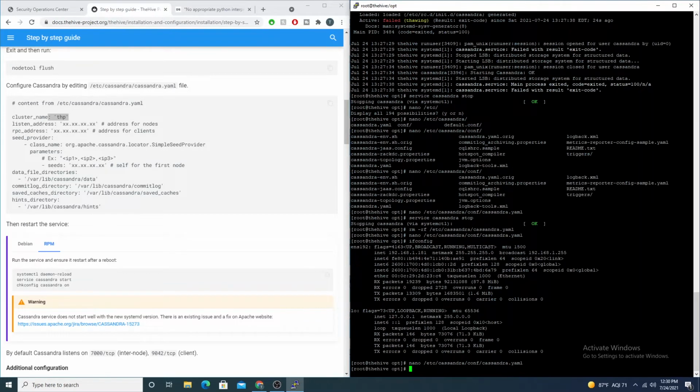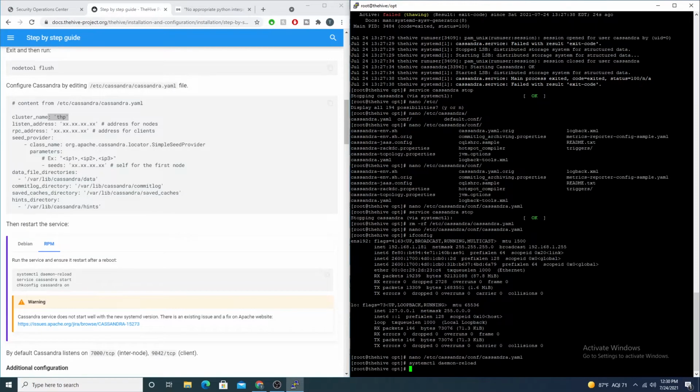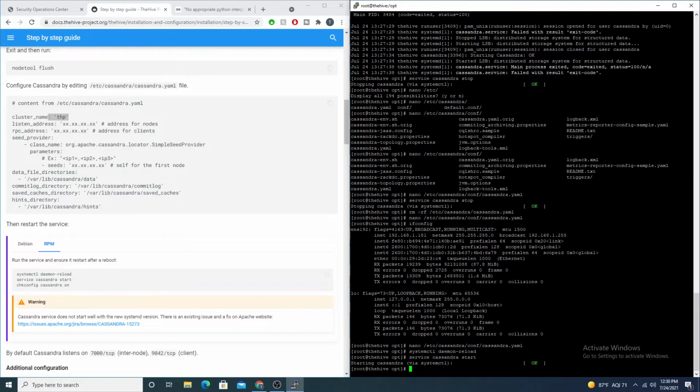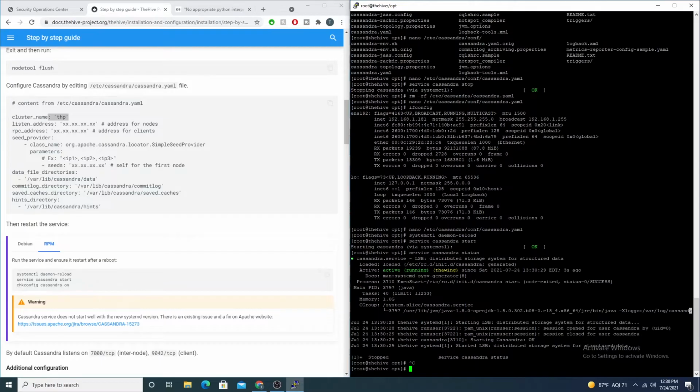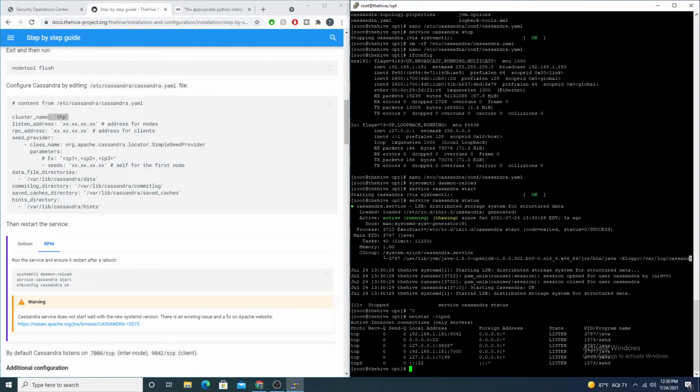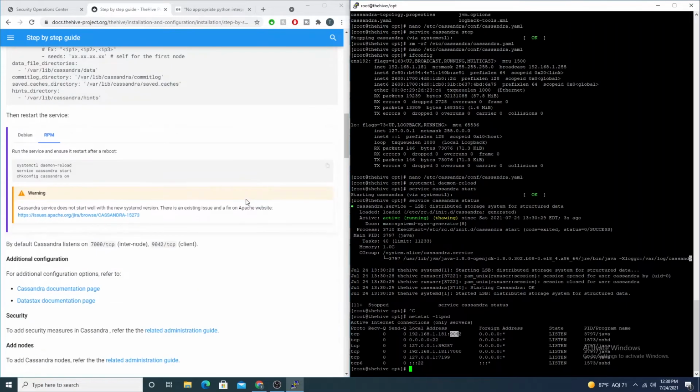And now let's try our daemon reload, and let's try our Cassandra start again. And let's see if that looks any better. Okay, it's running, so that's better. Let's list our listening ports here just to make sure. And okay, good. So we see Cassandra is now listening on our interface here that we have assigned to the server, and port 9042. So that looks good.